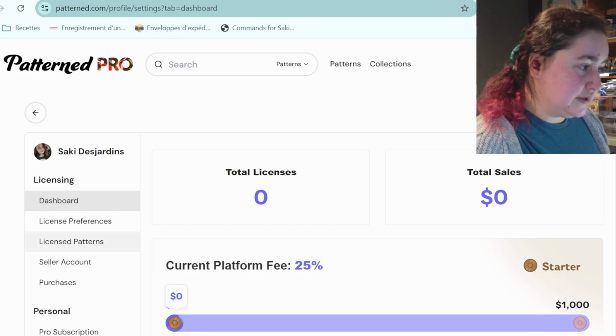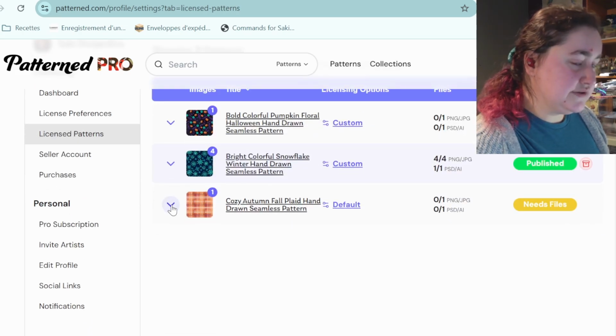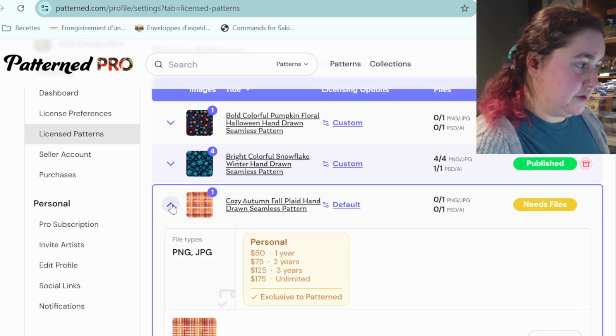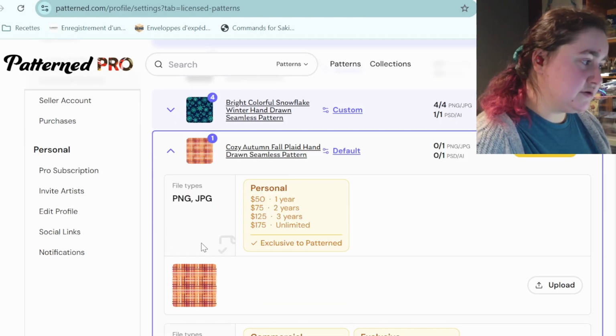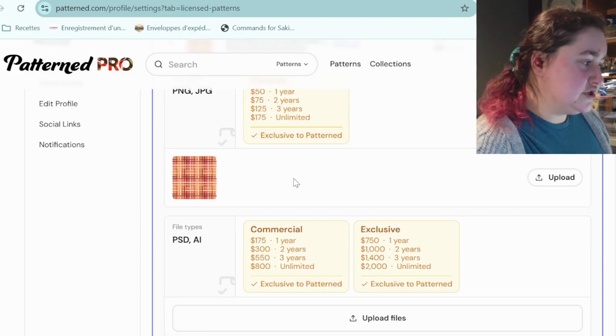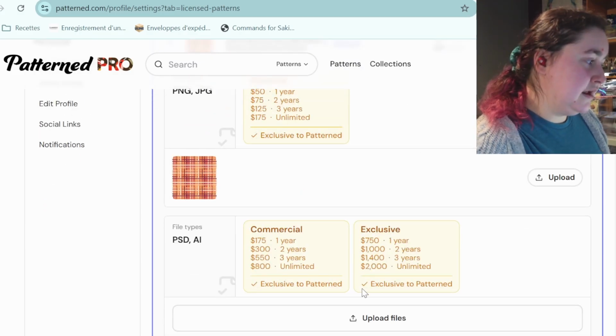You're going to go to licensed pattern. And now I'm just going to press on the downwards arrow to develop. When you create your own seller/artist account, you're going to have to choose basic licensing terms and pricing. In this case, I just basically use the price they suggest, and then I also have edited some of them.